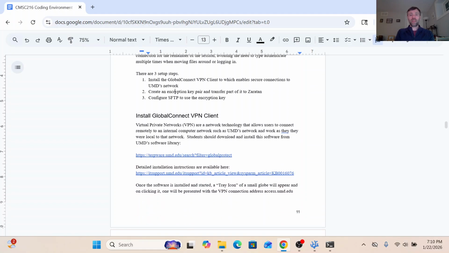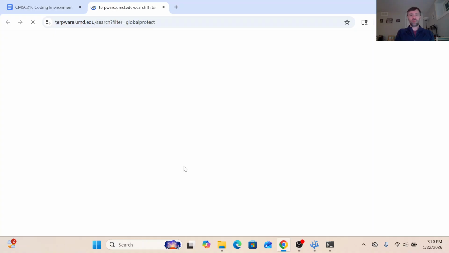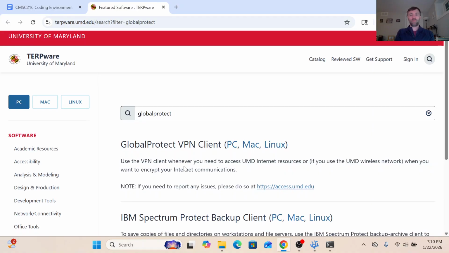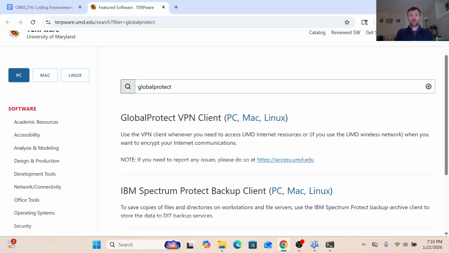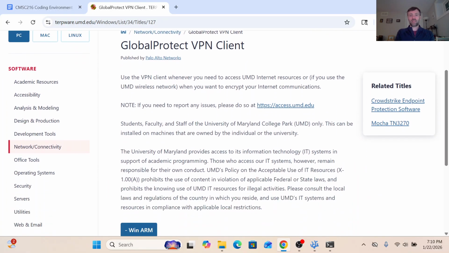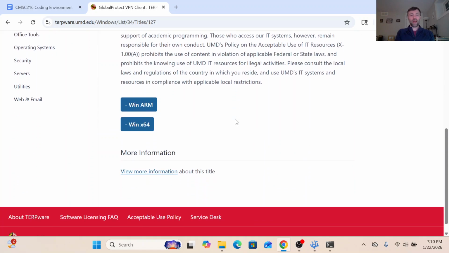Now, I won't go through the installation of Global Connect, the first part of this. Suffice to say, punch the little link over here and go to UMD's software library, and you'll find here that there are versions for PCs, that's Windows, Macs, and Linux. In this case, I'm on a PC, so I punch this thing and look around. Most Windows systems are going to be x86-64 based, so select that. If you really think you're on an ARM system, a different processor architecture, something we'll talk about later in the class actually, you can punch that.